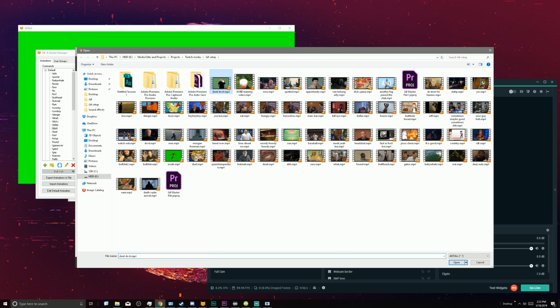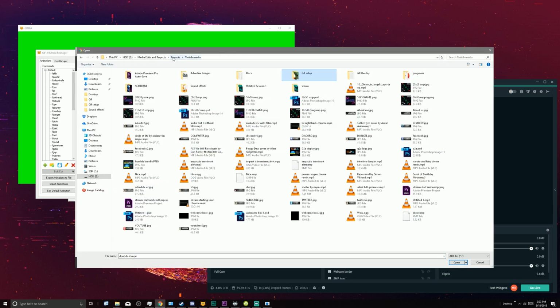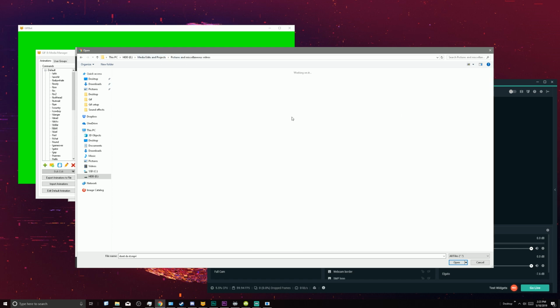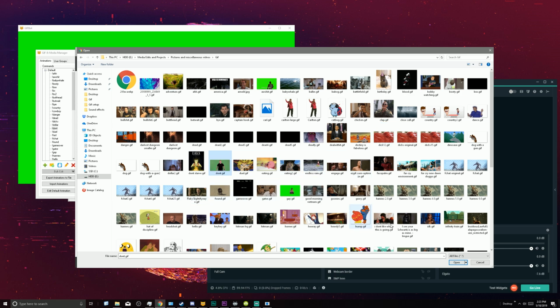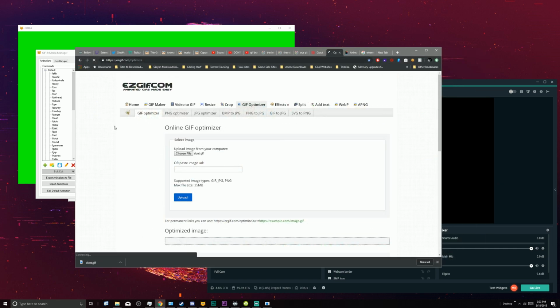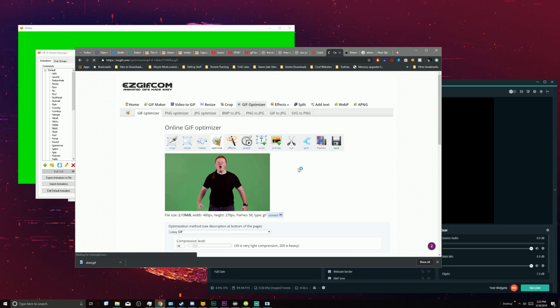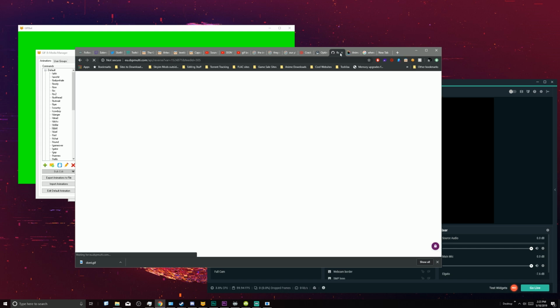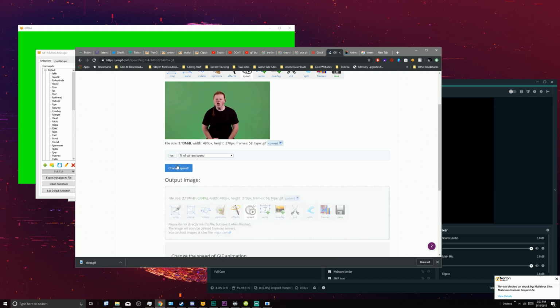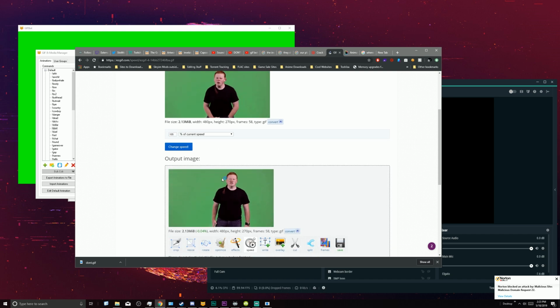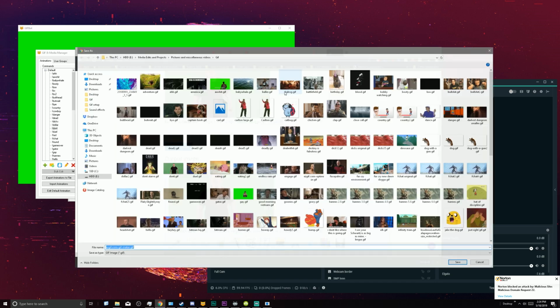So I'm going to speed it up a little bit because it's too slow. Okay, so it's the regular speed right there. I believe the sweet spot is 105. I did a bunch of testing on that, but I think that's the sweet spot. Bump it up just a little bit more. Save.